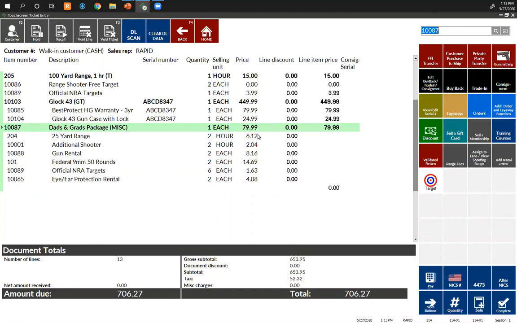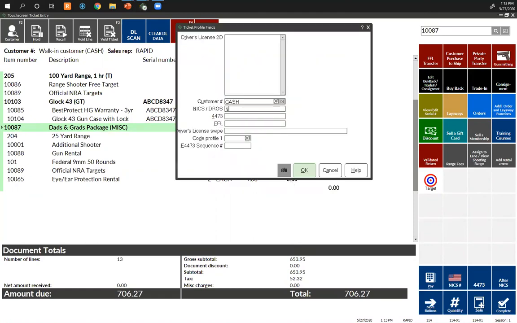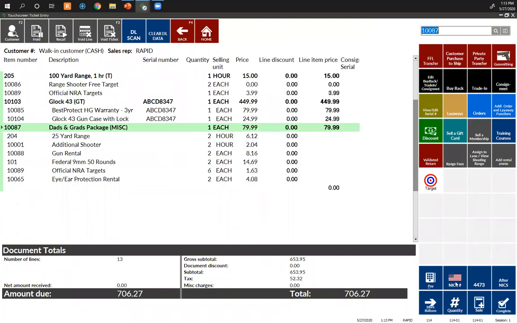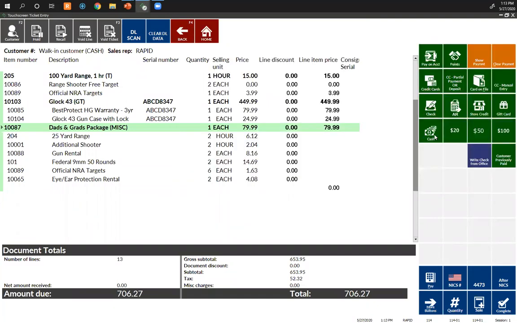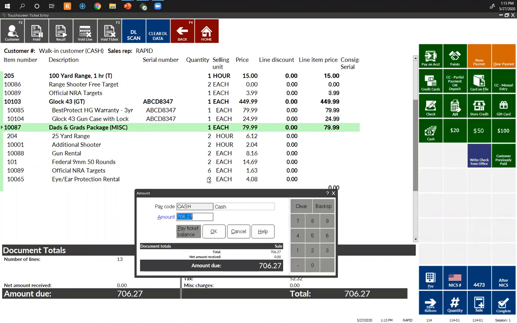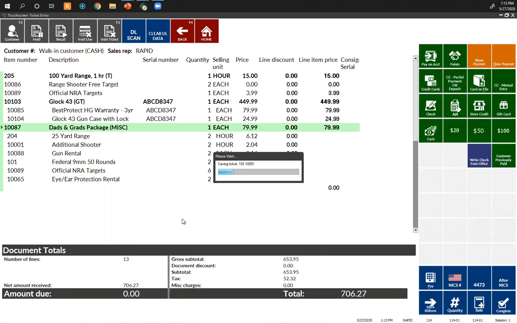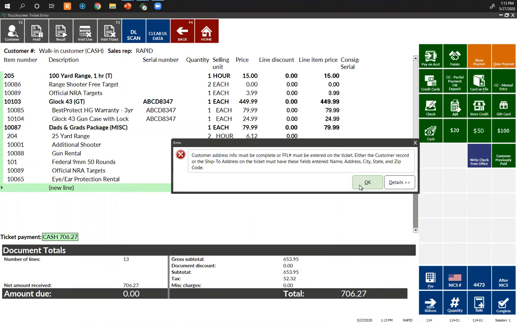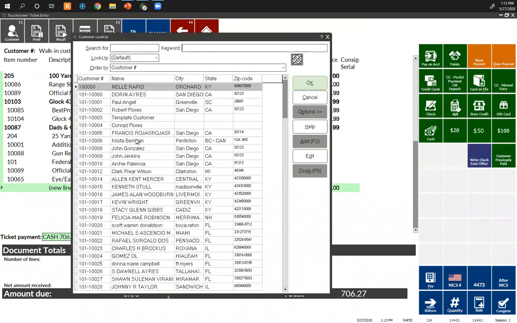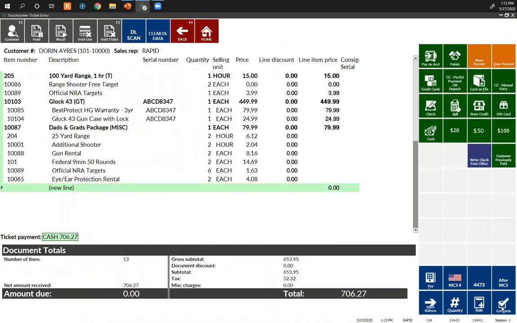Okay, great. Well, let's tender this and see how it looks on the receipt. All right, we do have a firearm in here, so we'll get our Nextros in there. Ah, of course, we've got to have a real customer on here, so let's go. Can't sell a firearm to the walk-in customer. Absolutely.